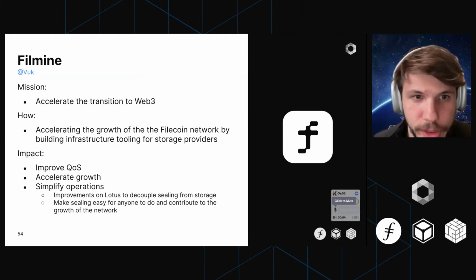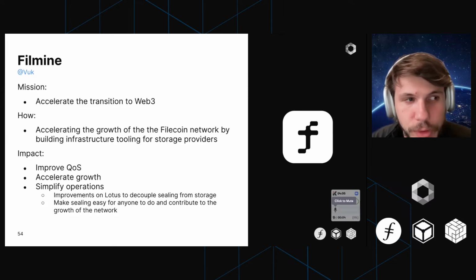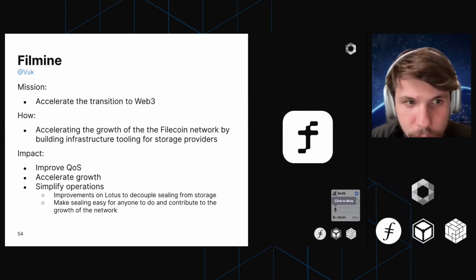I'm going to talk about a couple of things that the FilMine team is working on. The objective of FilMine is to accelerate the transition to Web3, meaning that we are working on infrastructure that will allow the network to get to orders of magnitude more capacity than what we currently have.